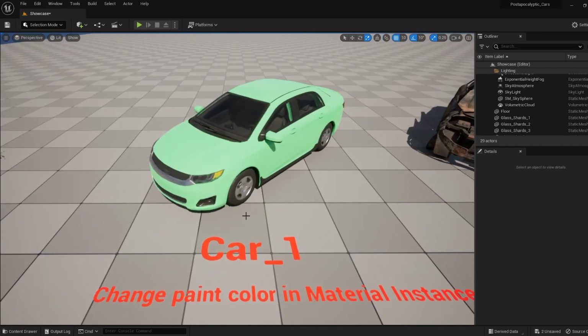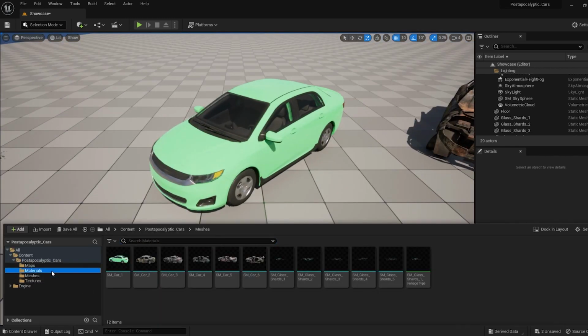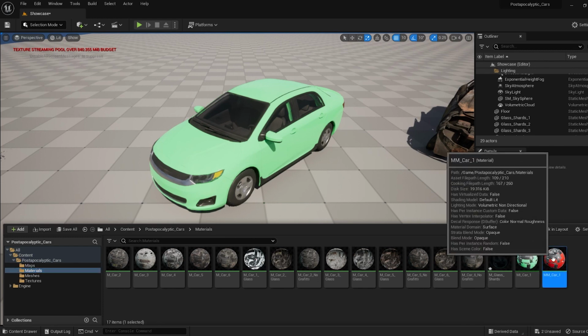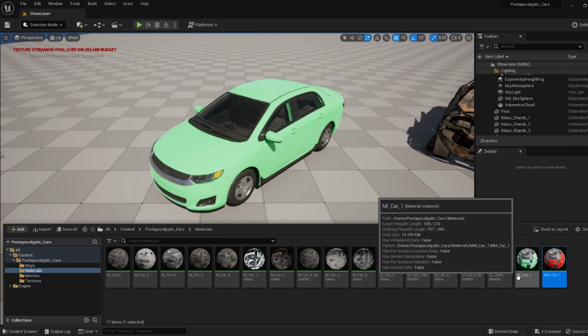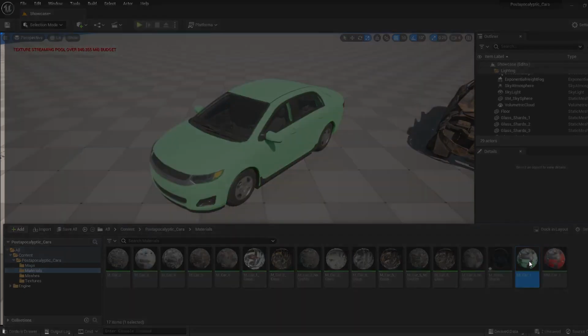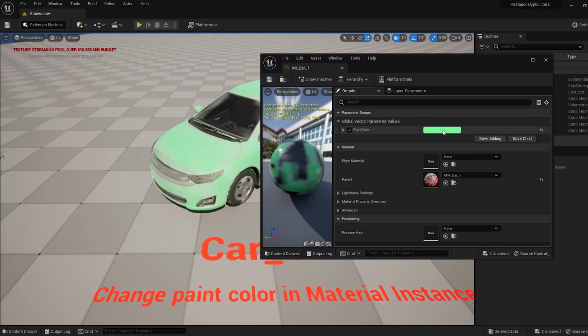So first of all, we have this pristine car, and if we go into the materials, we can see that there's a master material for the pristine car. But there's also a material instance. See where it says MI car 1? It's a material instance. And if you open that up, you can actually change the paint color on the fly.